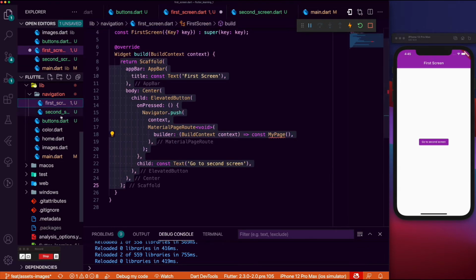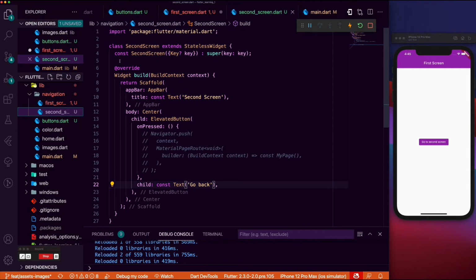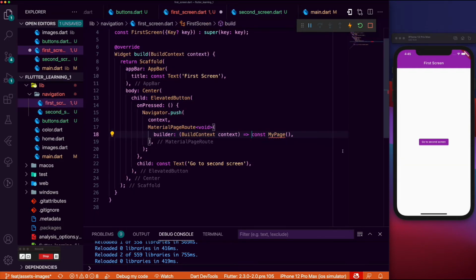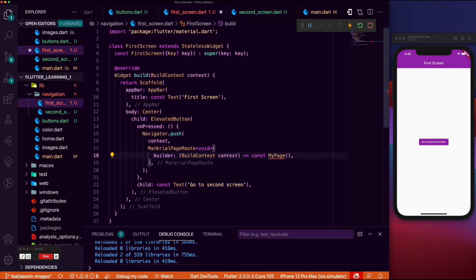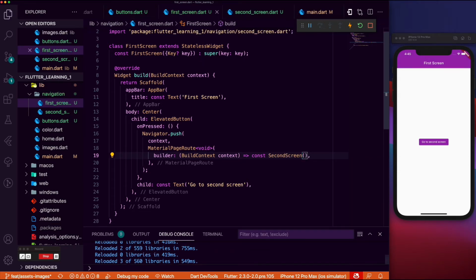Okay, so now let's go back. And the idea is that we want to push this page to the next page. So once we click on it, it's going to do a Navigator.push to the next page. And so here we are going to supply our second screen class. So now we have it ready.